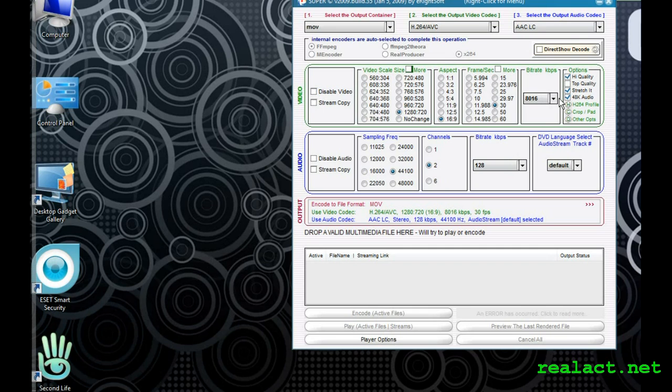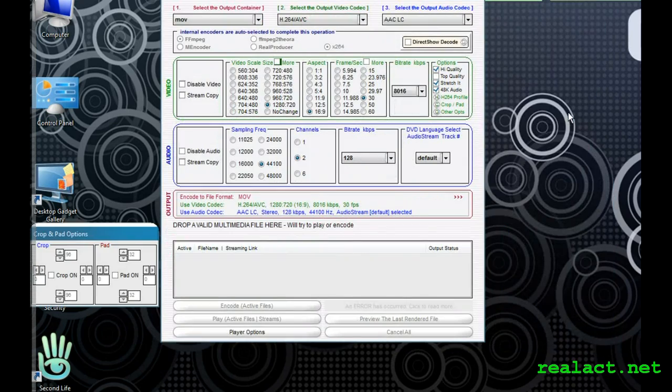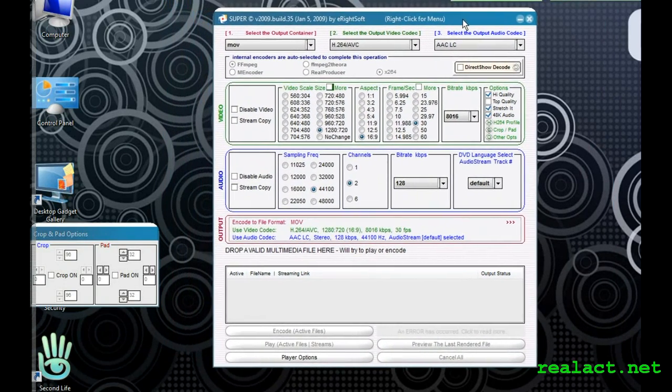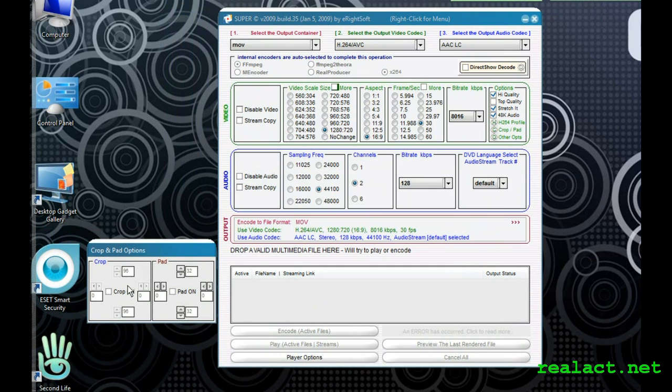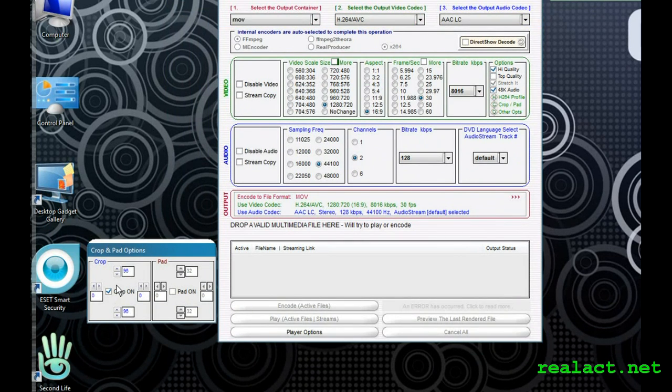here. On the video options area, you should click on crop, okay? And the crop and padding options come up, and you must click on crop on. When you do that, you will see two areas for cropping, on the top and at the bottom. Those are the ones that you have to play with to be able to crop the video to fit the 16 by 9 aspect ratio of the YouTube videos.